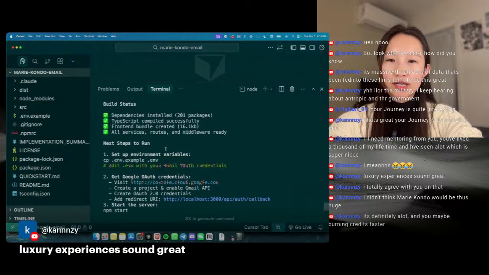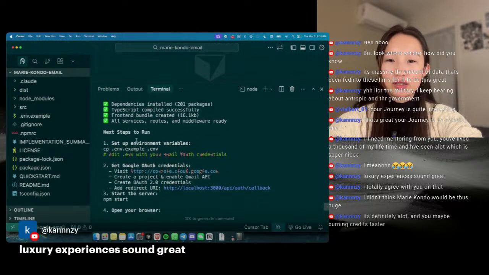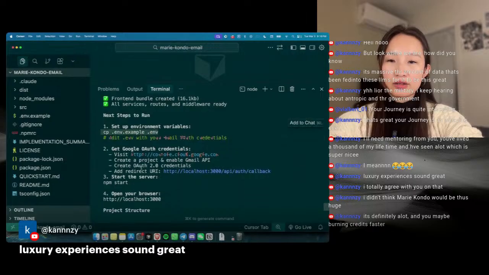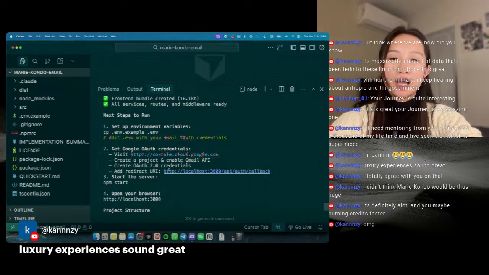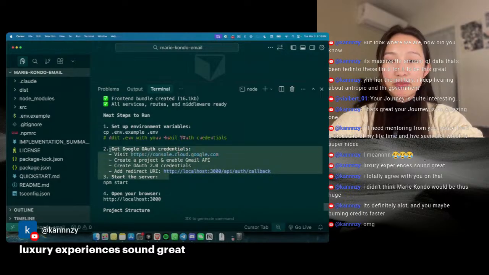Okay, it's not running yet, but it gave me instructions to run it. So it says I need to set up my environment variables and then create my Google OAuth authentication: create a project, enable Gmail API, create OAuth, add redirect. All right, I've done this step before, and this takes at least 15 minutes.